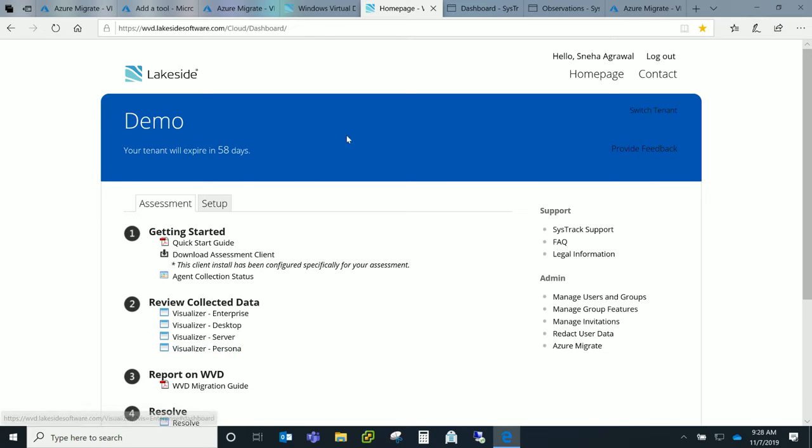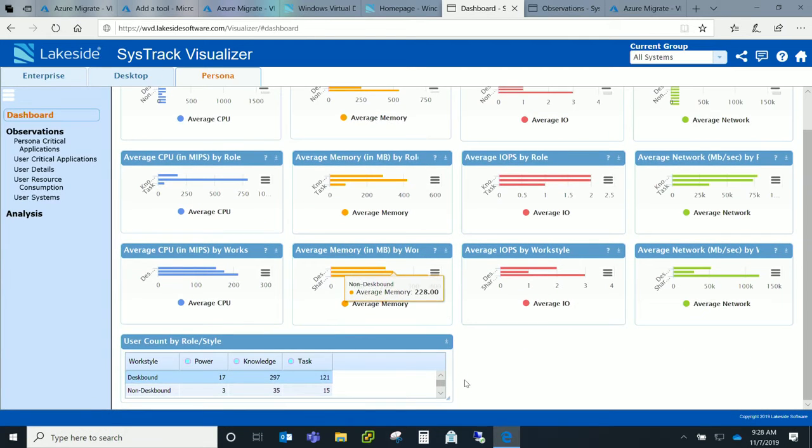So let's start with the persona visualizer, where what Lakeside does is it segments your users into personas based on their usage pattern. So you will see here that there are two categories based on whether they are desk-bound users or non-desk-bound users.